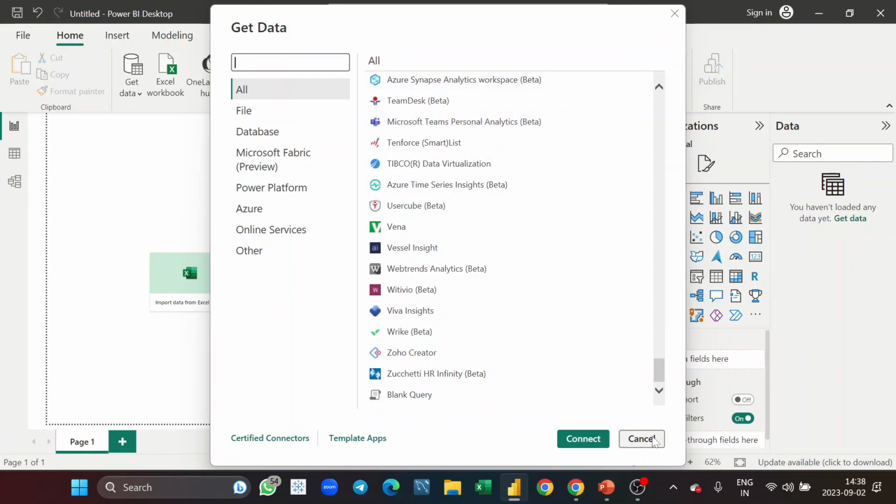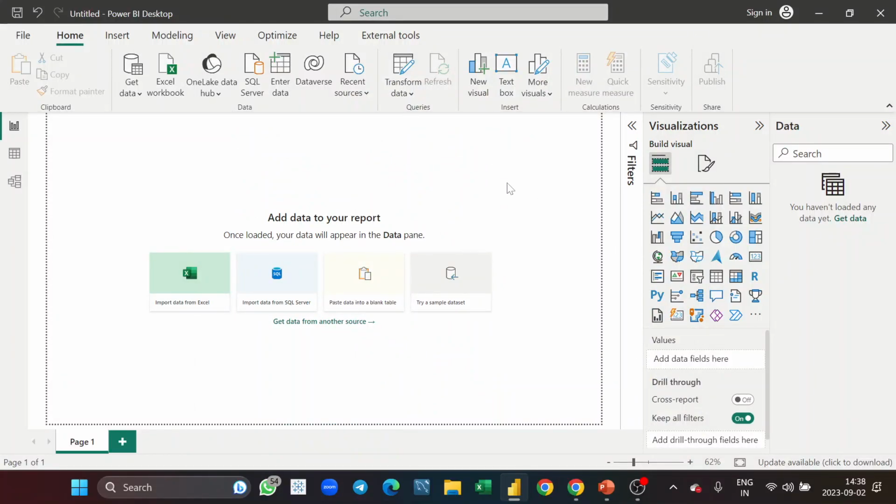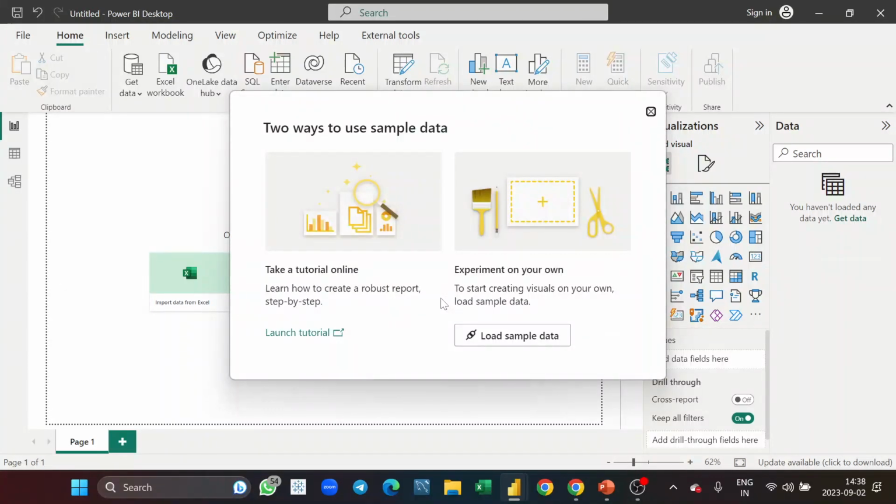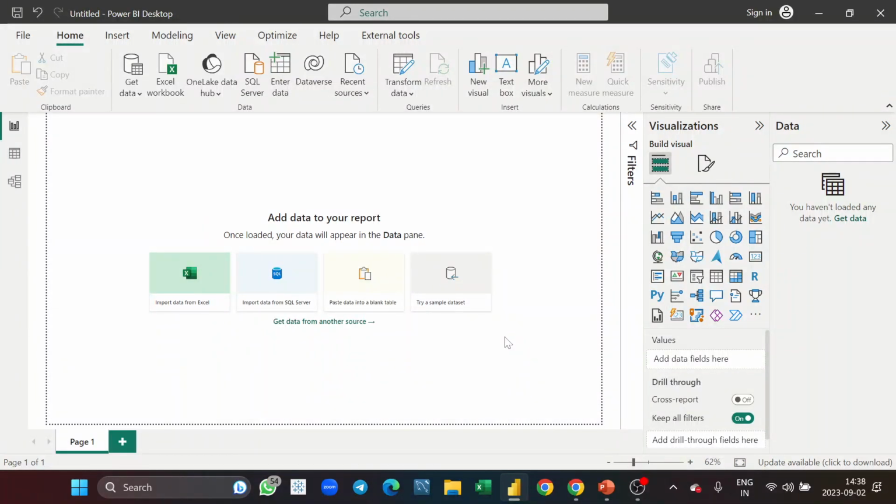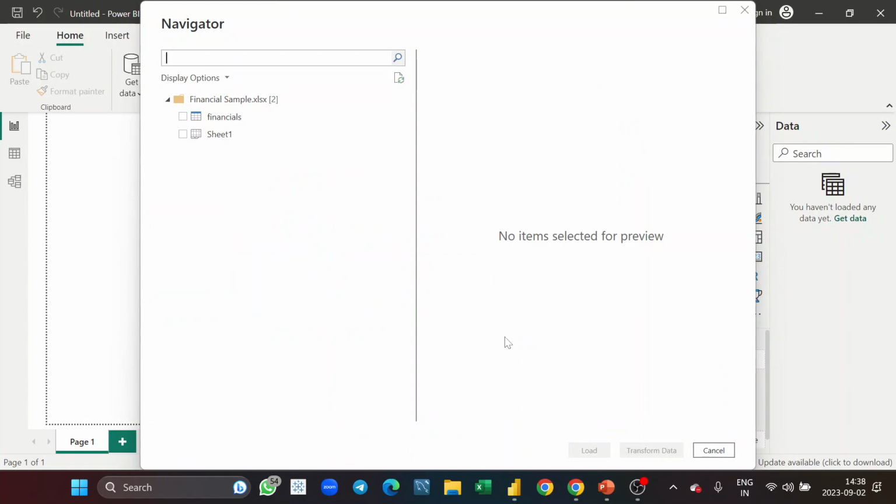Now let's minimize this. Click on try sample data to load the data. Here it is showing: experiment on your own. To start creating visuals on your own, load a sample data. So click on load sample data. After this, the Navigator pane will open. Here you can see two things written: one is Financial and one is Sheet1.